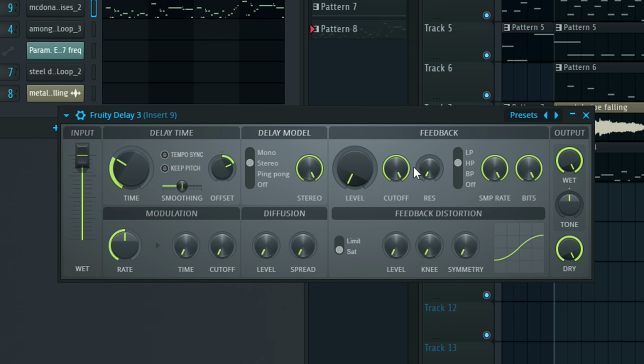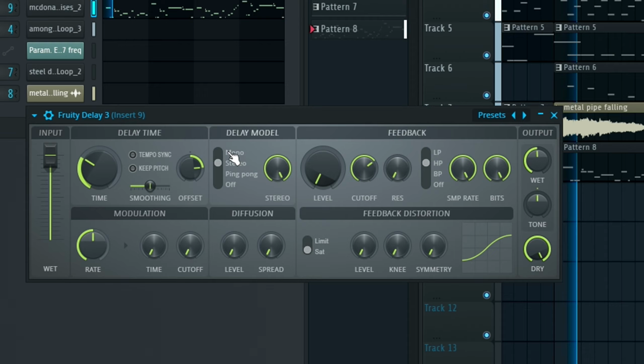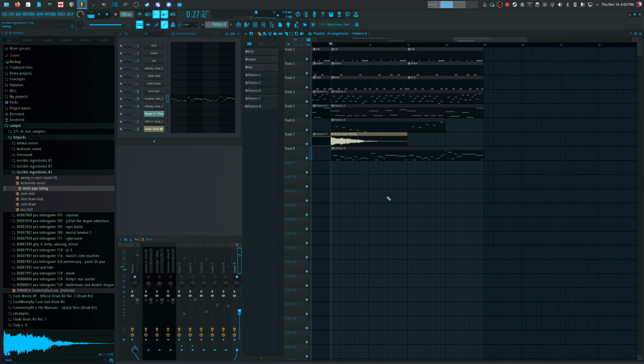Let's do stereo instead of ping pong this time. Just kind of a slapback. Yeah, that's what I wanted. Like a stereo slapback delay. That's good. Okay, I'm running out of time.